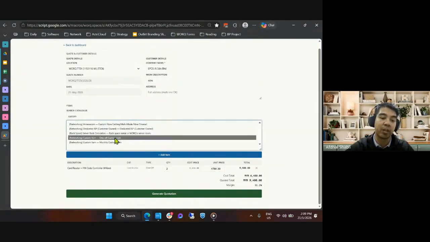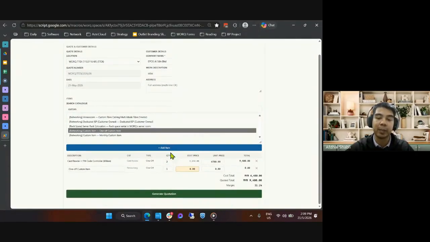Let's say you want to do a one-off monthly item, add item, then you can put in the cost price. Let's say 100 ringgit. And then the price will be automatically marked up 30% for you.